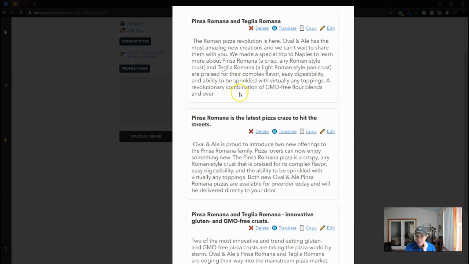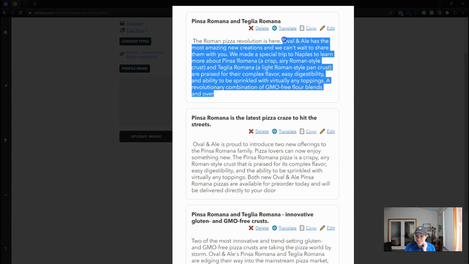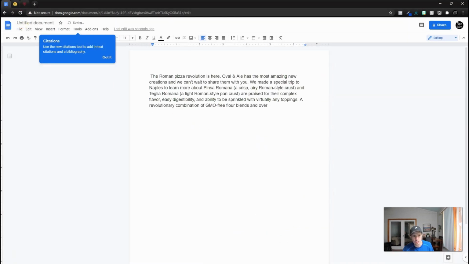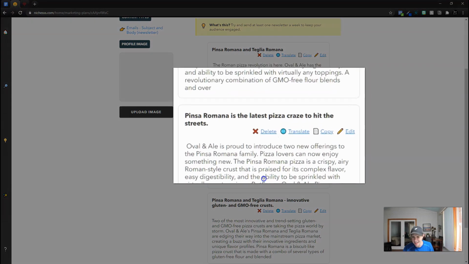So here we go. The Roman pizza revolution is here. OpenAi has the most amazing new creations, and we can't wait. All right, so that is actually perfect. So we're going to paste this in. I might have to reword it a little bit, but I like that a lot.